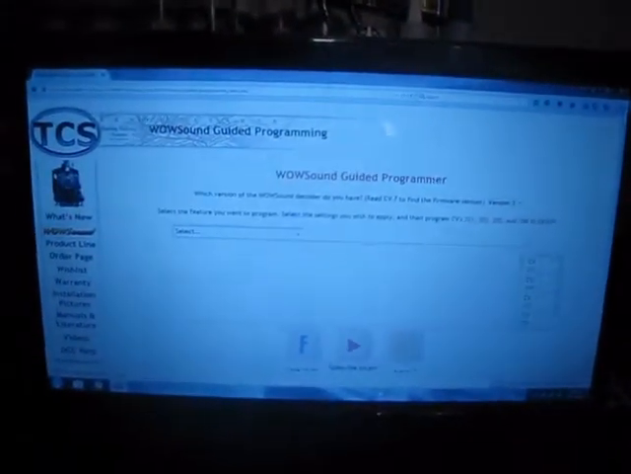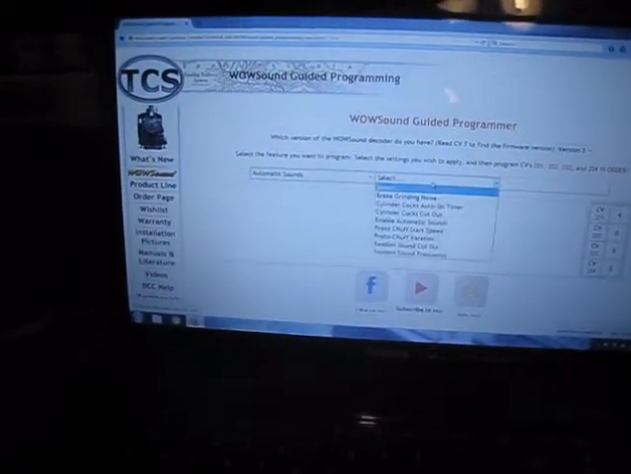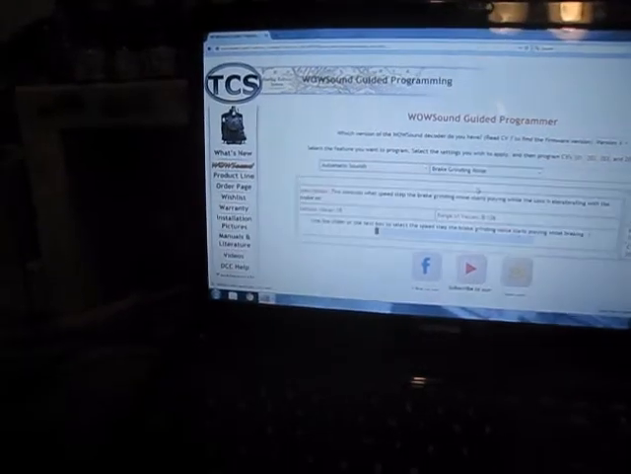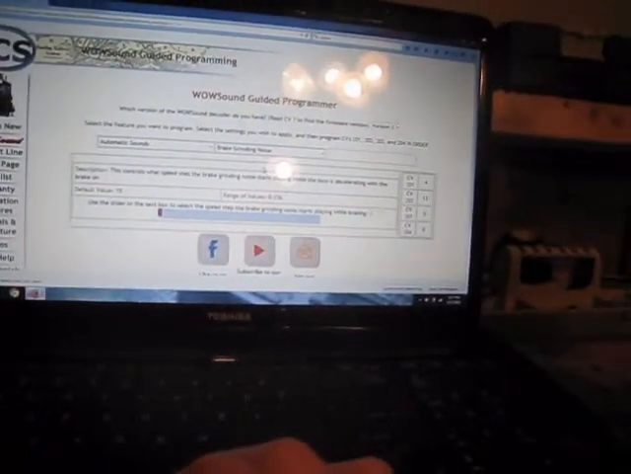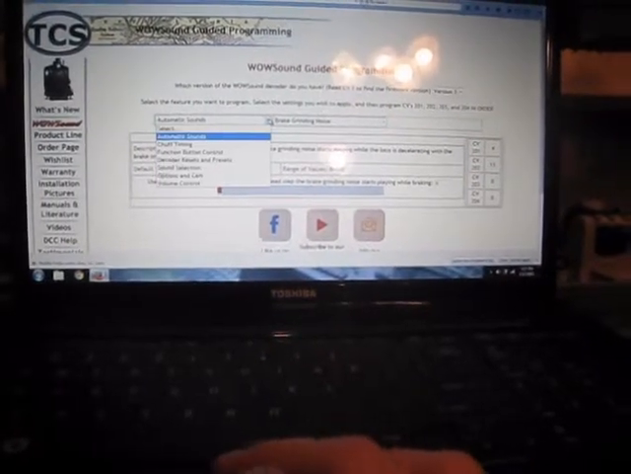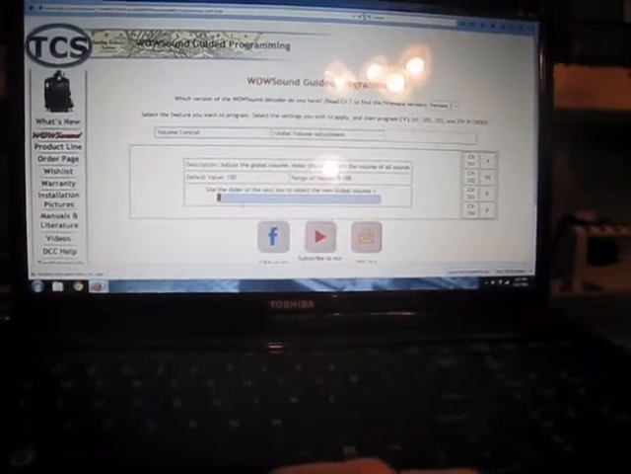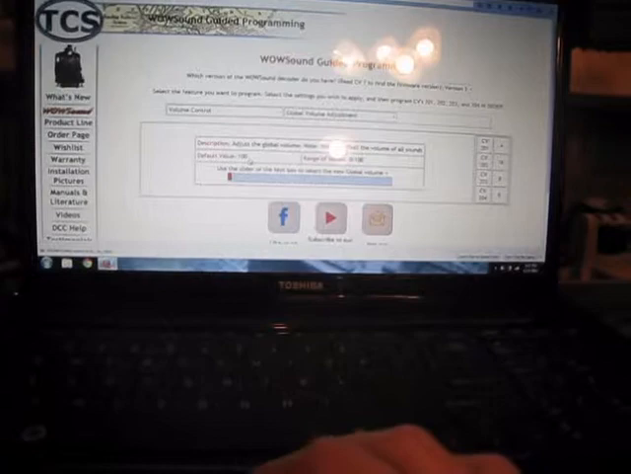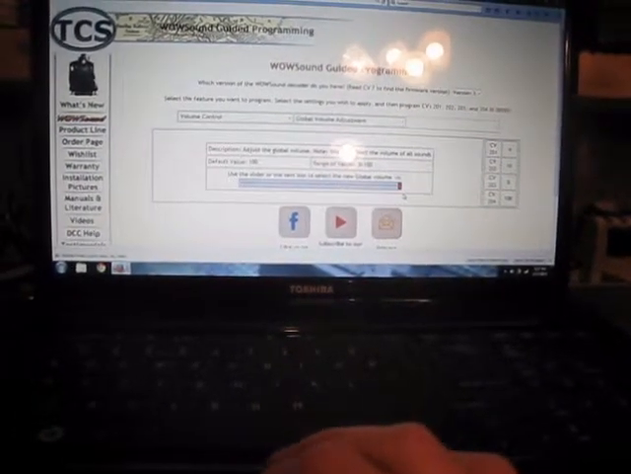So first, let me go over and select automatic sounds first. I'll start with that. So for brake grinding noise, let's see what this does. Yeah, let's start with something easy. Let's start with volume control. So let's go global volume adjustment. I believe that's overall. So default value is 100. I'll just keep it 100.